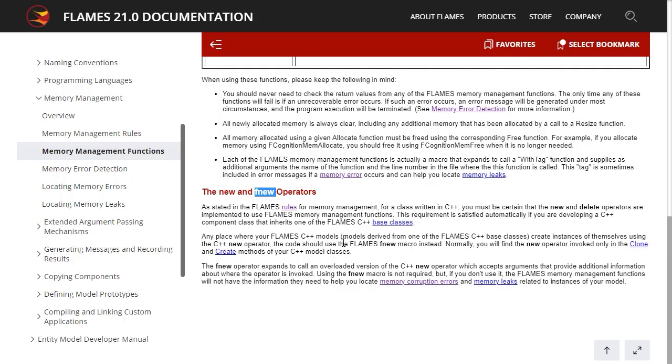So those are the rules. Those are the things that you need to know about. The rest of this video talks about some of the features of the Flames memory management.